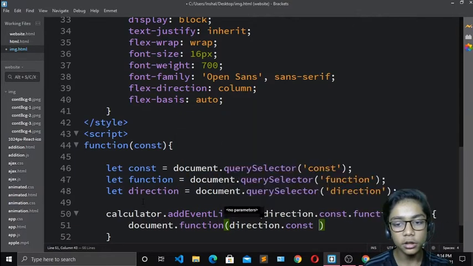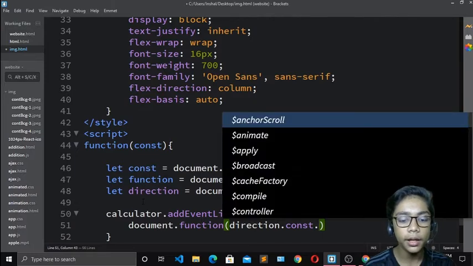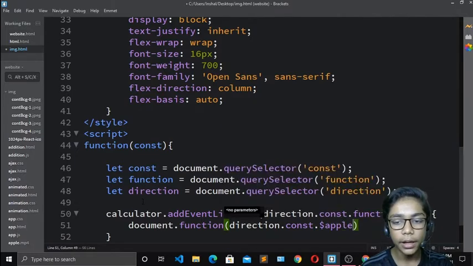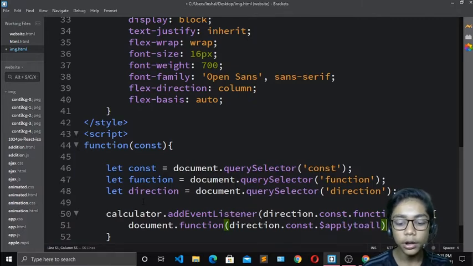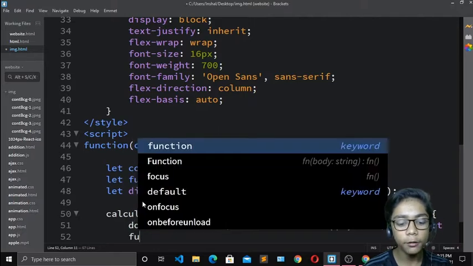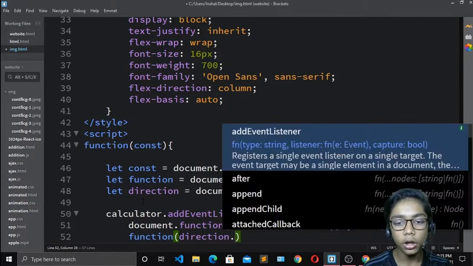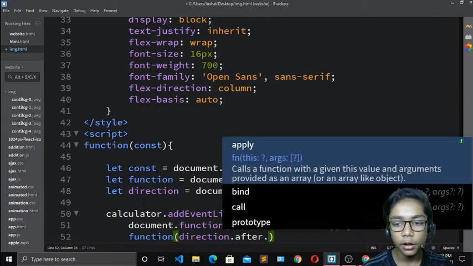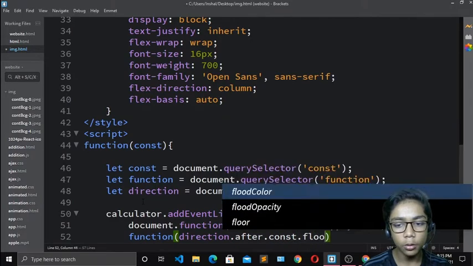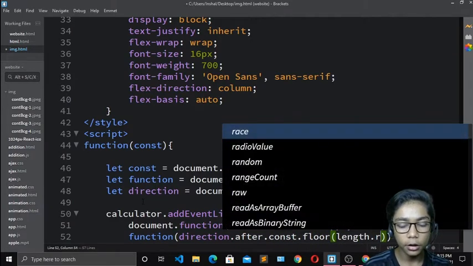Dot const, and over here I will write apply to all. Now when you've done that, write dot const over here, dot let. Just come over here again, write function, and over here I will write direction. Okay, so come and write direction dot, and I will write after dot const, and over here I will write floor, and I will write length dot random.